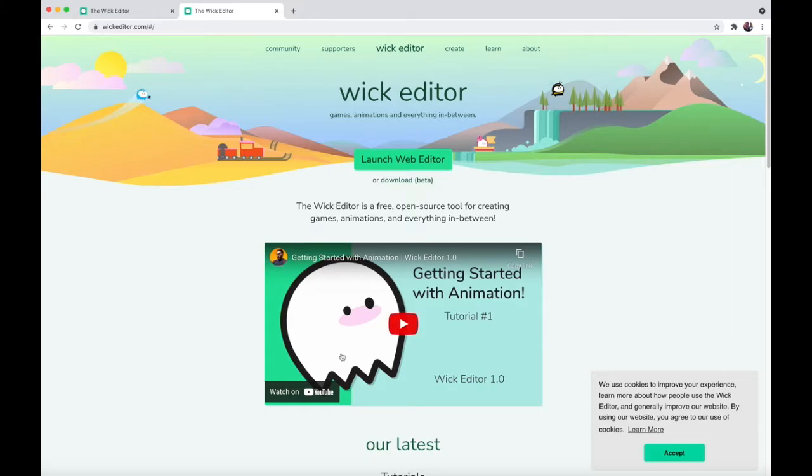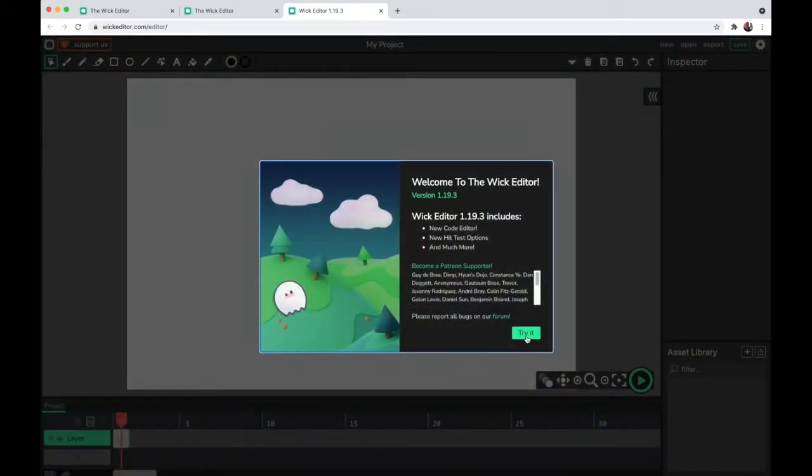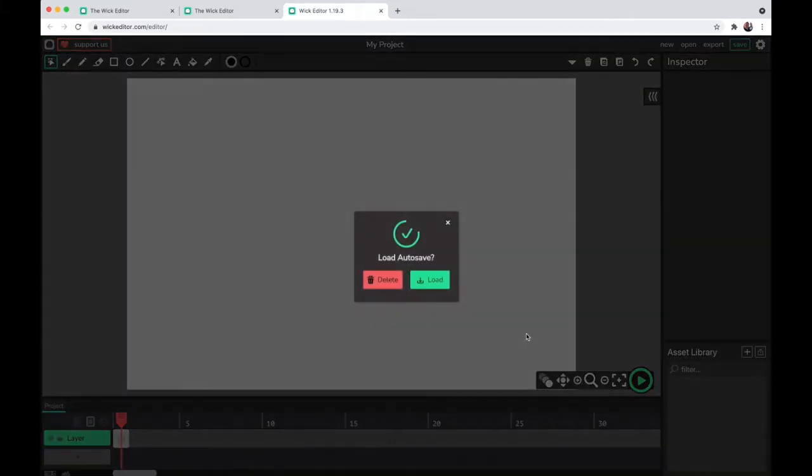From this page, you can see there is a tutorial on the home page that is very helpful to watch, so you can refer back to that if there's any further information that you need. Once you're on this page, go ahead and select Launch Web Editor, and that will open the Wick Editor. Go ahead and click Try It once it opens.